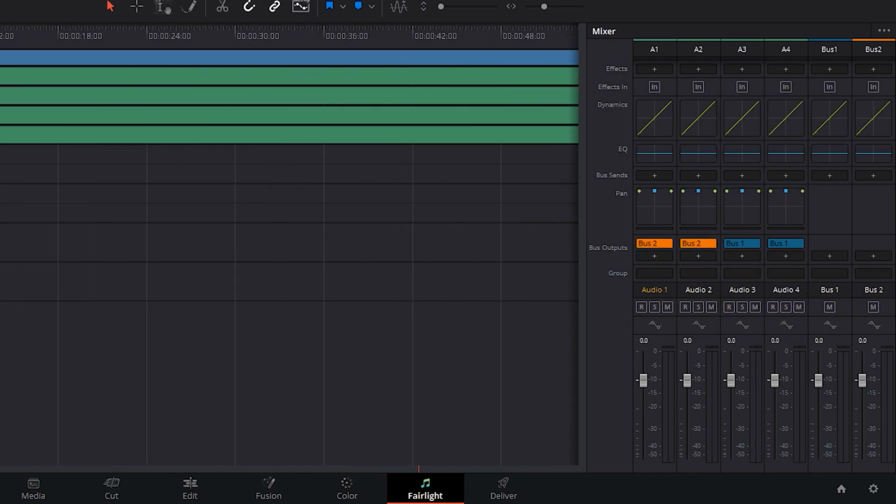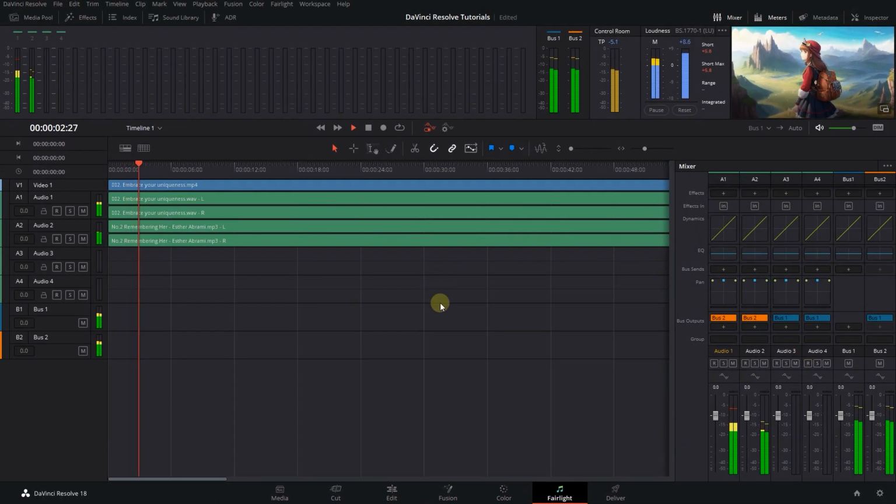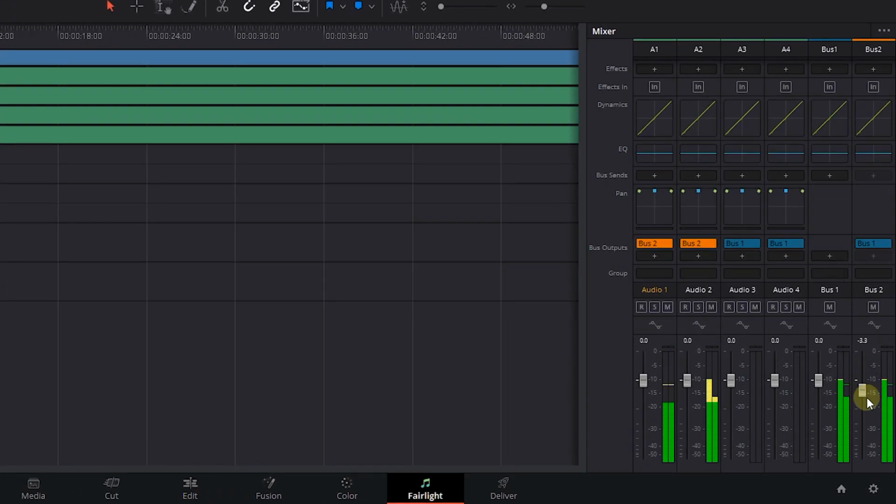If I play the audio, I can't hear anything, so I have to assign bus 2 to bus 1, which is the main bus. Now I can change the audio of bus 2, and the audio of my first and second tracks will change accordingly. Another way to group audio is to use groups.